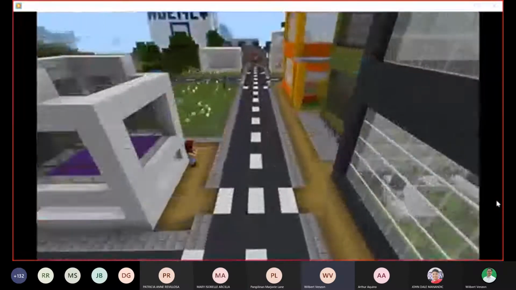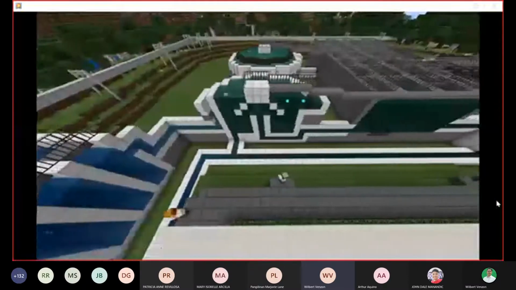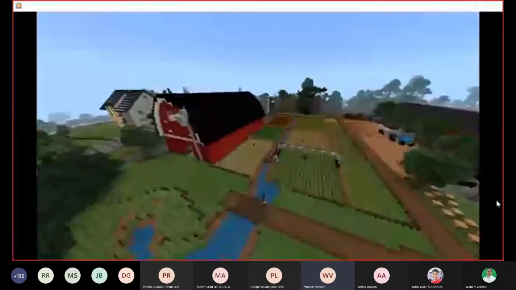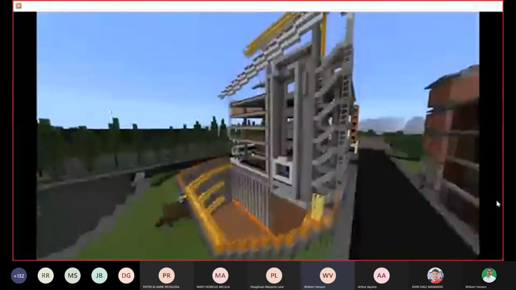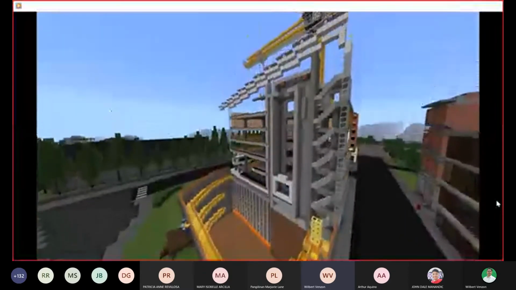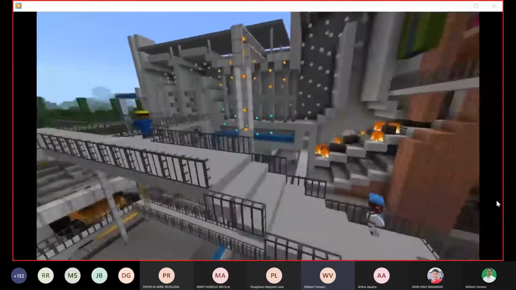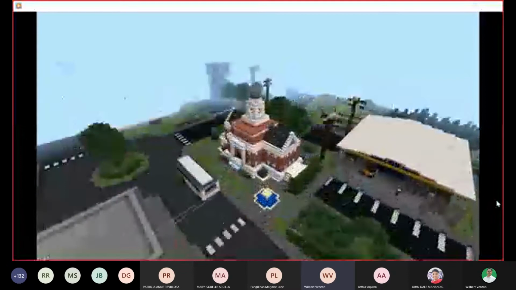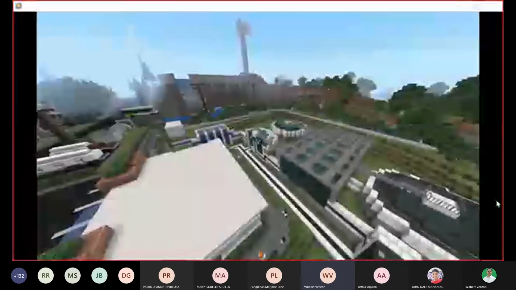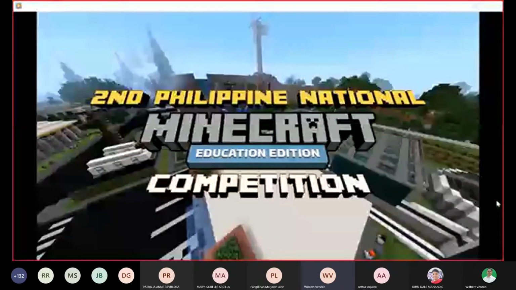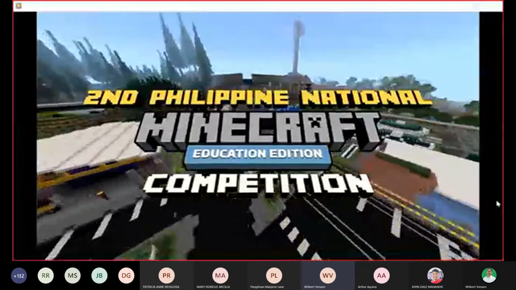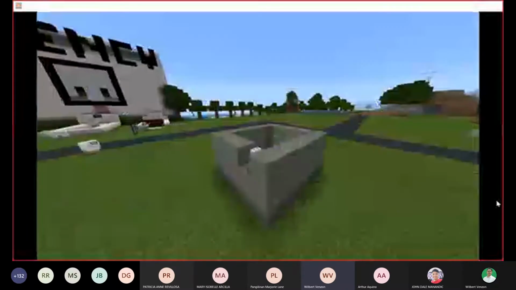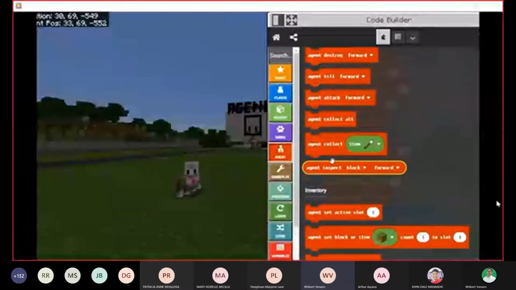Have you ever wanted to build your own city? Not just any city, of course. A sustainable, resilient, technologically advanced, smart city. The second Philippine National Minecraft Education Edition competition challenges competitors to design, create, build, and code your own smart cities.